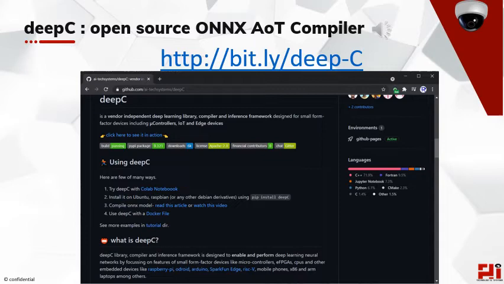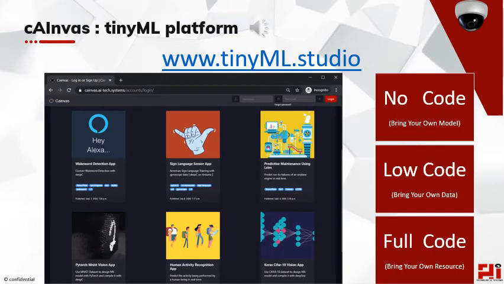Check it out on GitHub with URL bit.ly/deep.c. If you are short on programming skill, effort, or time, feel free to use Canvas. It's a TinyML studio with no-code or low-code applications. No-code platform lets you choose, compile, and download from its App Store gallery of over 70 TinyML applications. Low-code web apps lets you customize the TinyML application to your dataset.